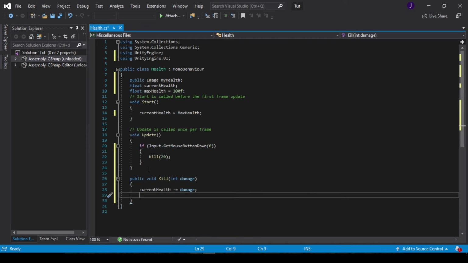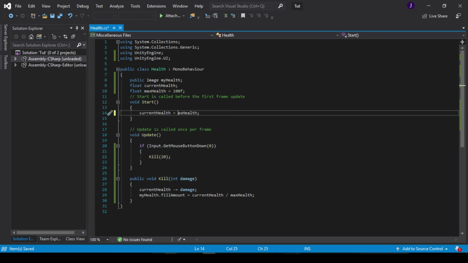And then the next thing would be to update my image health. So this would be my health, which is our image.fillAmount. This would be equal to my current health divided by my max health. So let's save this and go back and rename this to maxHealth with lowercase. So let's save this now.